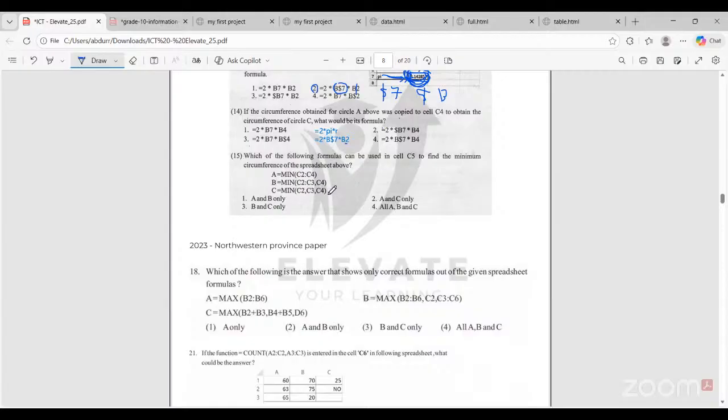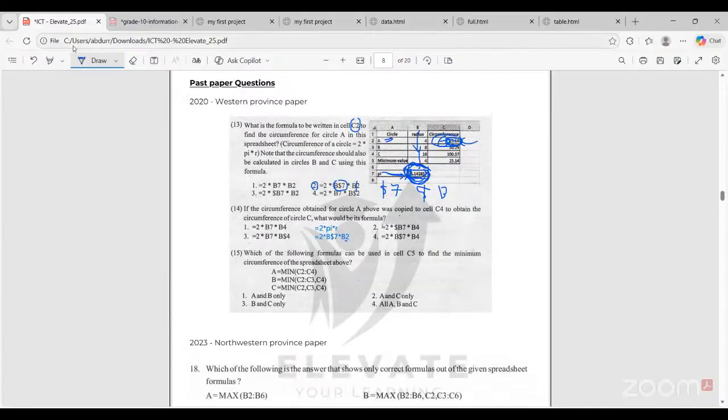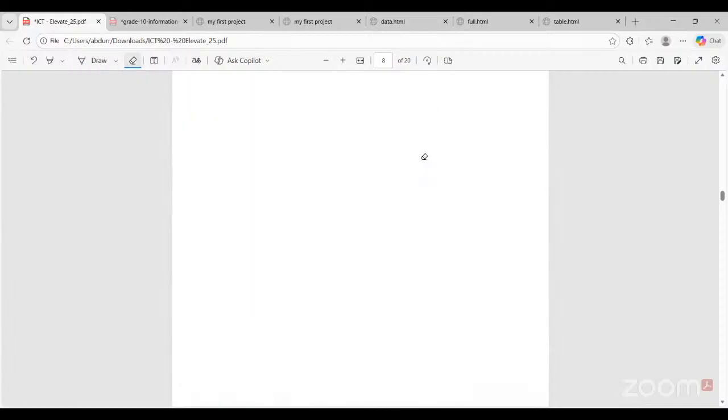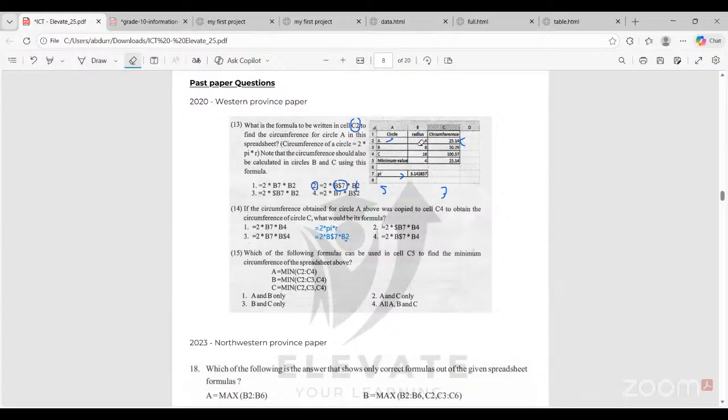Now, question number 14. If the circumference obtained for circle A above was copied to cell C4, okay? If this circumference value in circle A, the formula in this we found is this one, right? If this particular formula is dragged down and copied, I showed you, when you drag down, the value changes, right? They're asking what the answer should be in cell C4.